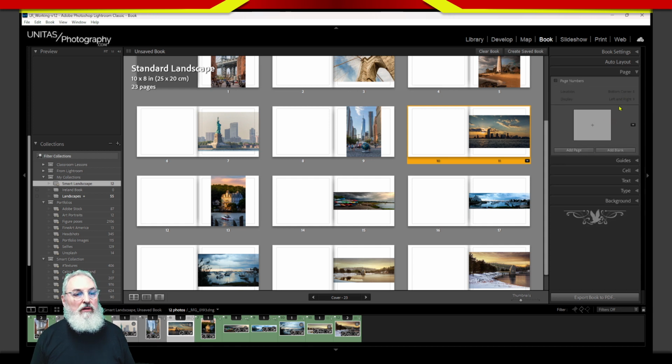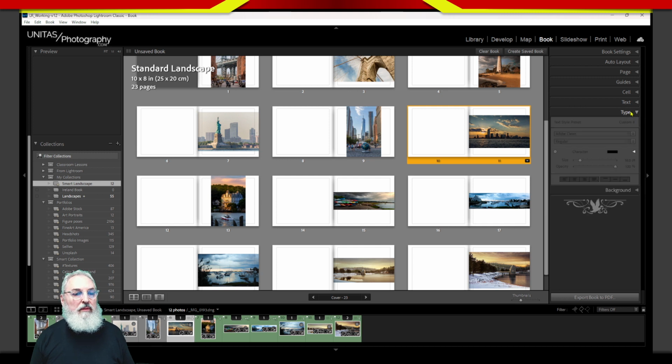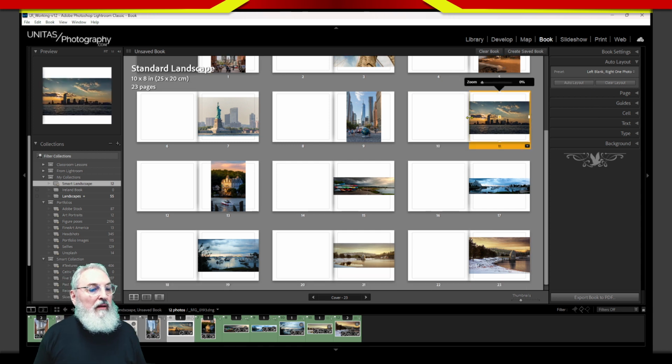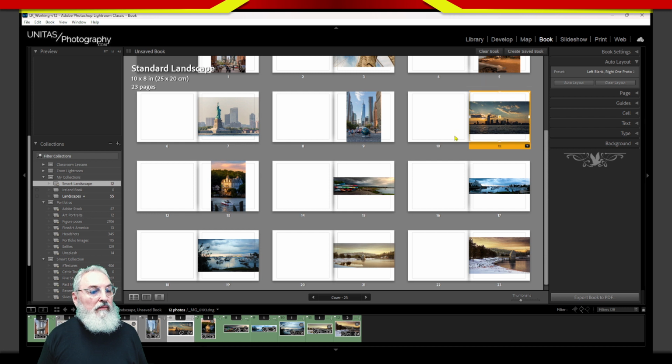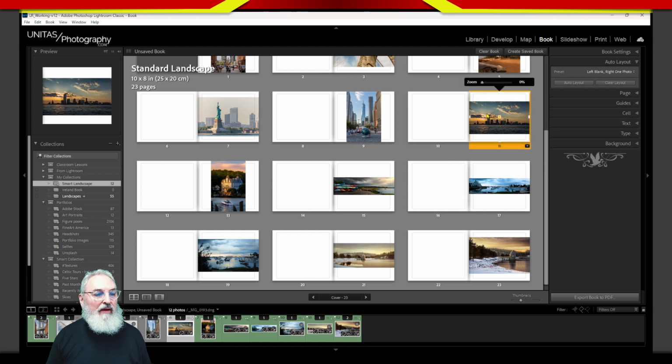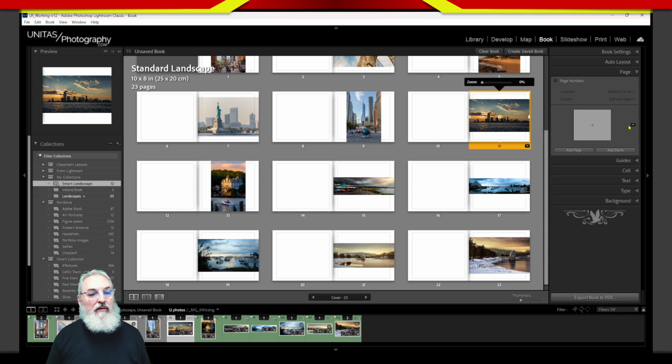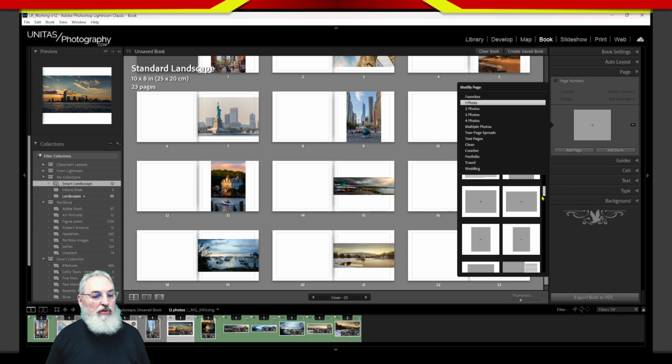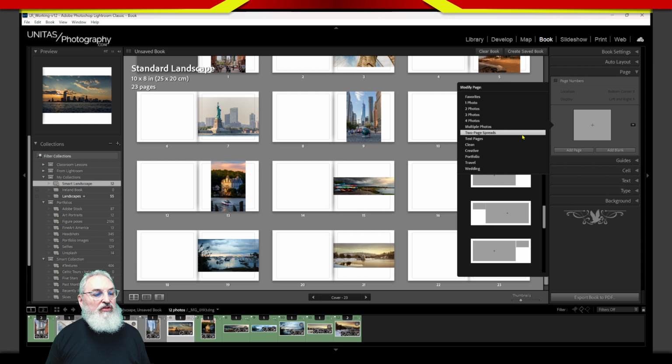Let's see. We'll change that to page. No, let's see. Cell. Type. Nope, that's not type. I can't remember. Oh yeah. Can't remember how to do a double truck. Yeah, I still have to play with this because I'm not at all that familiar. So let's see, add page, 2-page spread. There we go.